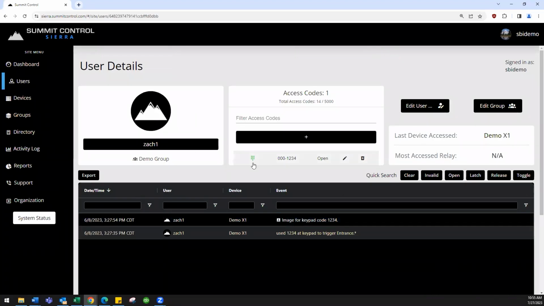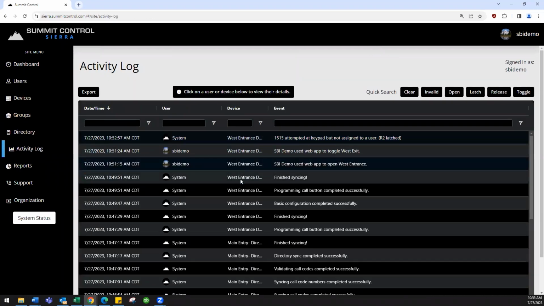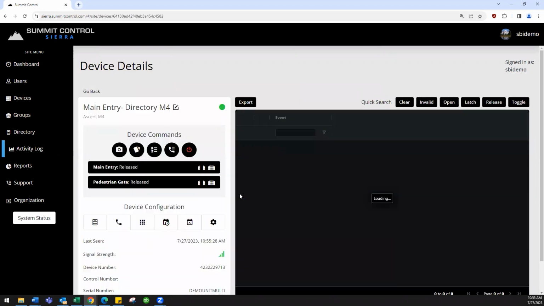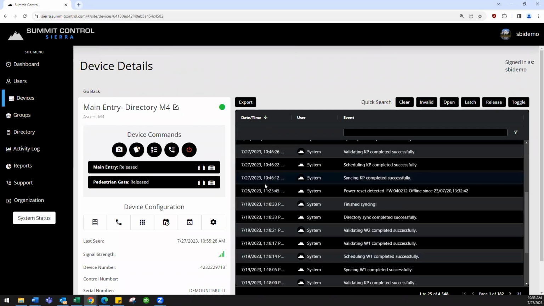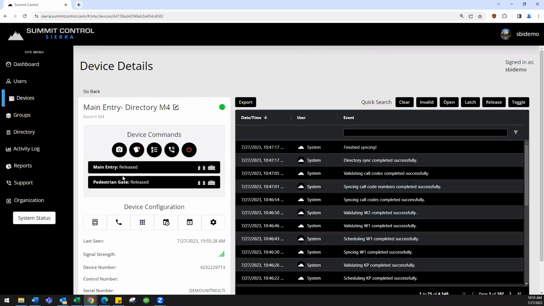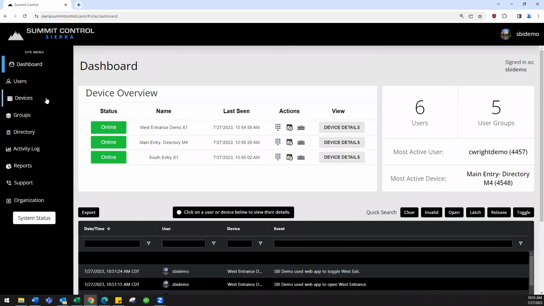I want to take a look at all of Zach's activity. I want to see what codes he has. Maybe I want to put him in a different group. I can do all of that easily directly from the activity log. Let's say I also maybe just want to see what's going on at a particular entrance. I can drill down directly to that entrance and take a look and see what's going on. So we try to make it as simple as possible, and also just kind of have everything available that you would want to see right off of your dashboard at the very beginning of the process.